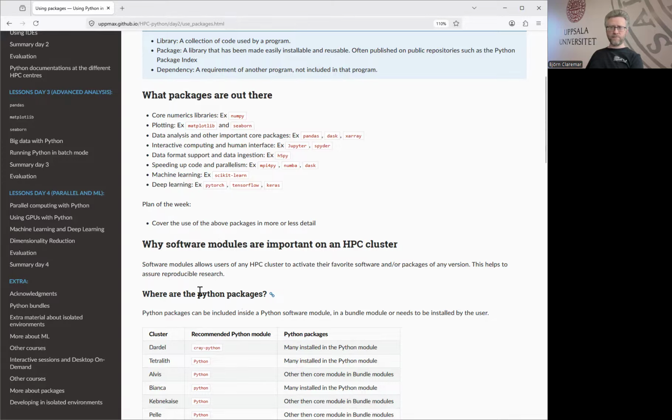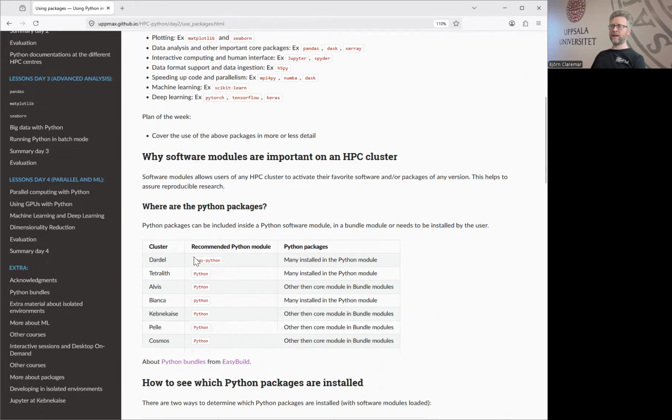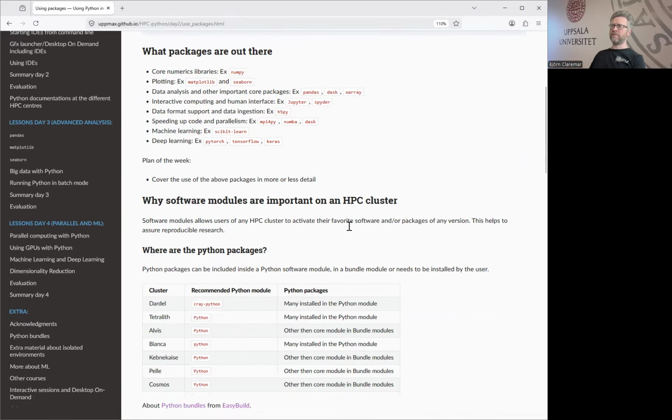So where do we find the Python packages? Well, they could be included inside a Python software module. For instance, on Dardel, you can load Cray Python, and then you will get many installed Python packages. At other centers, we have package modules or bundle modules. And if you don't find a package that you need, then you may install it yourself as a user.